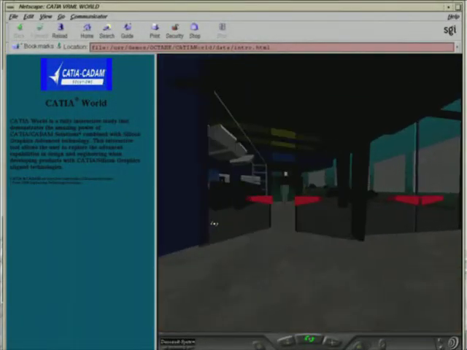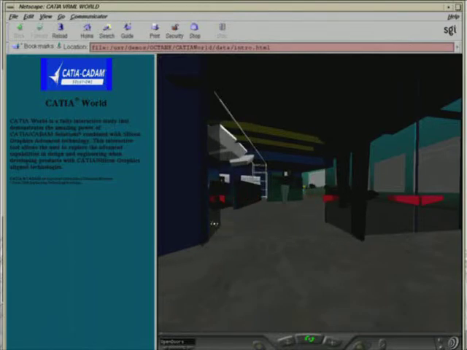Please enter and explore the possibilities available to you as you design and engineer products using the combined capabilities of CATIA and Silicon Graphics Aligned Technologies.